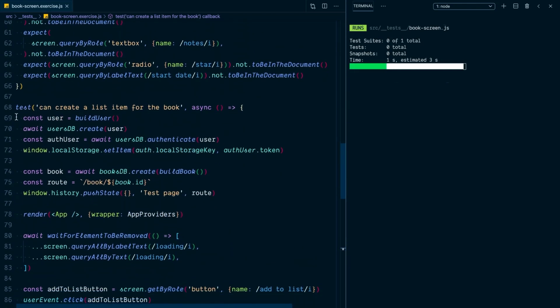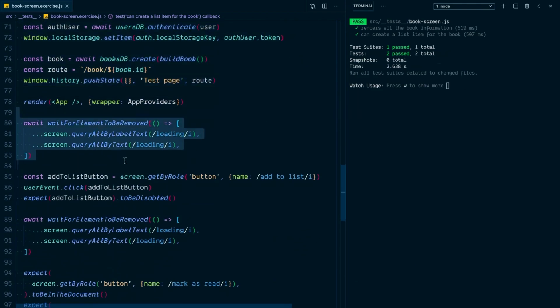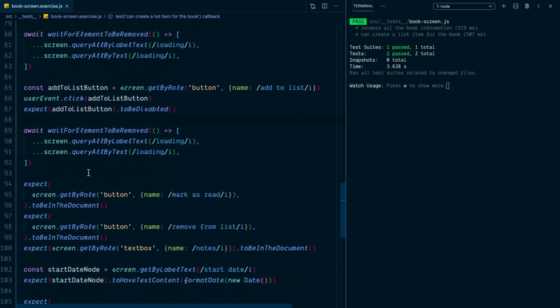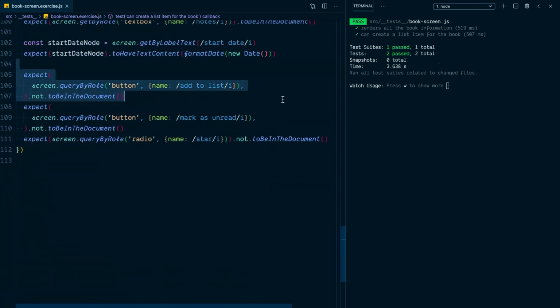So for the first part of this test, we basically need all the same things that we had in our last test. We need a user, we need a book, and we need to wait for the loading state to go away. And then we can click on the Add to List button. We verified that it's disabled when we click on it. And then we wait for the loading state to go away again. And then we can verify that Mark as Read shows up, Remove from List shows up, the notes show up, and the start date is correct. And then we verify that Add to List isn't there, Mark as Unread shouldn't be there, and the star ratings shouldn't be there either.